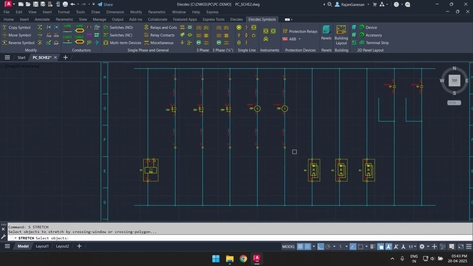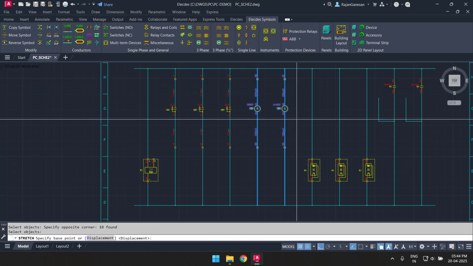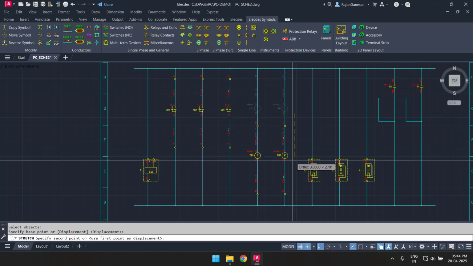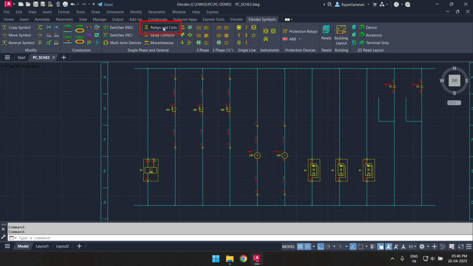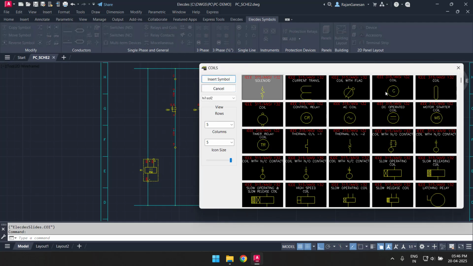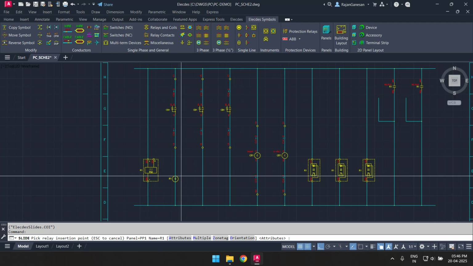I'll use the stretch command to move my trip coils to the lower end of the ladder rungs. I must now link the alarm contacts to the protection relay inputs. I'll use 5 simple control relays. In a demo, I'm not concerned about the type of relay, so I will select a sample.